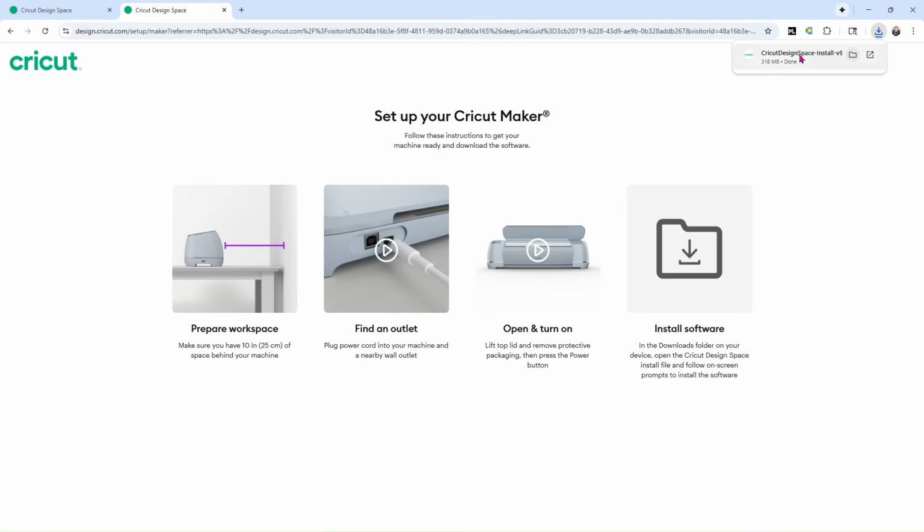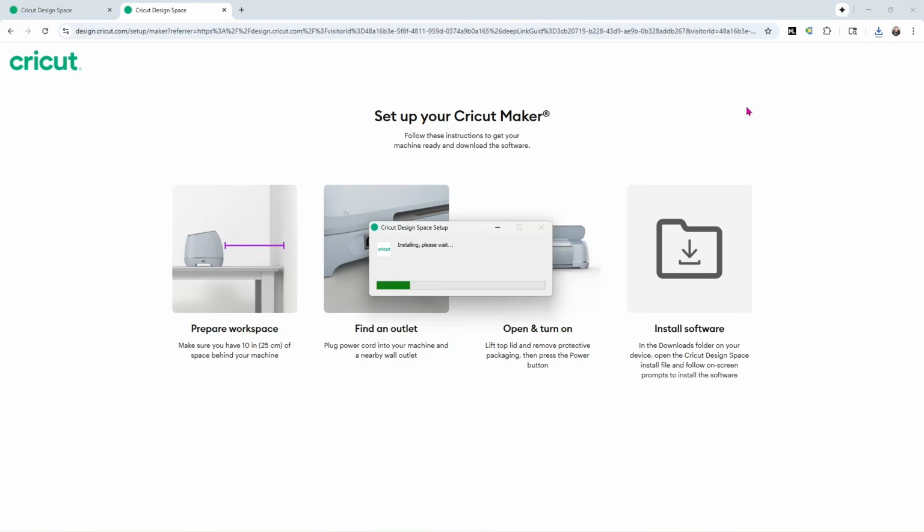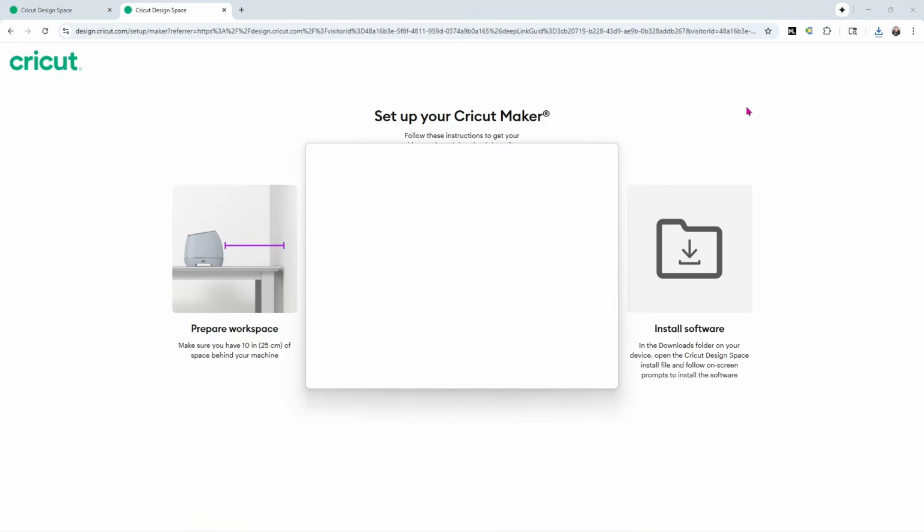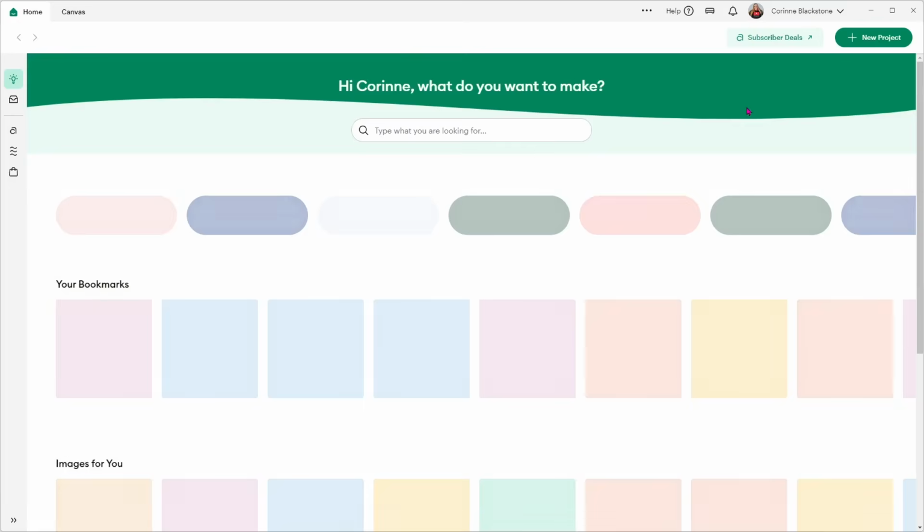Now, once your download is done, you're going to go ahead and open that up, which is the exe file, which is what's going to install Cricut Design Space to your computer. Now, it should start automatically to install it, and installing it goes very, very quickly. This is not a really giant program. It doesn't take up a lot of space on your computer, and it should automatically just open.